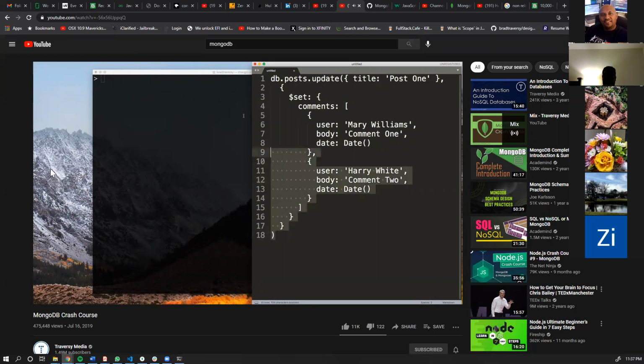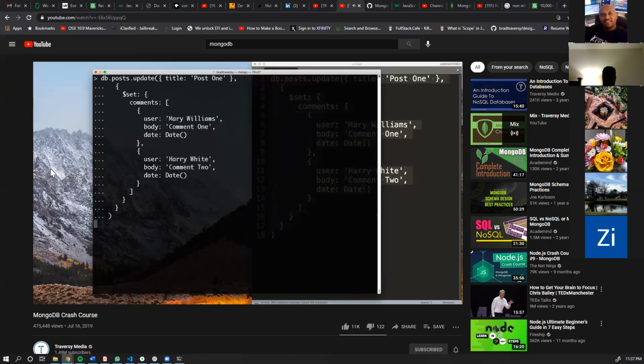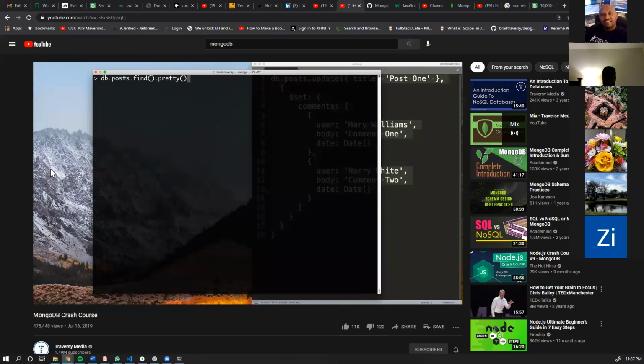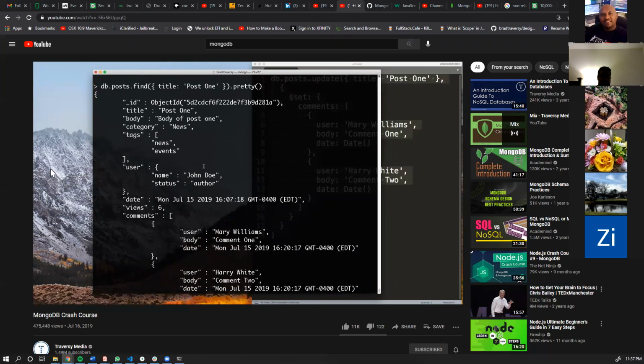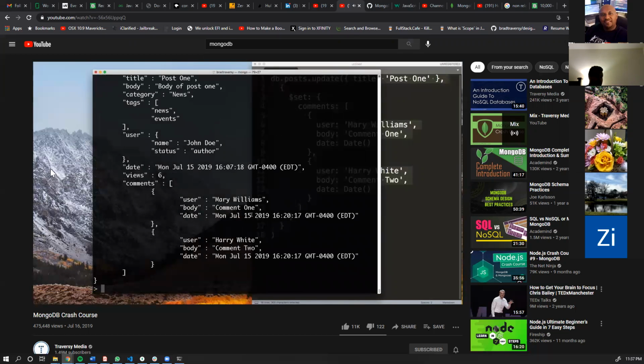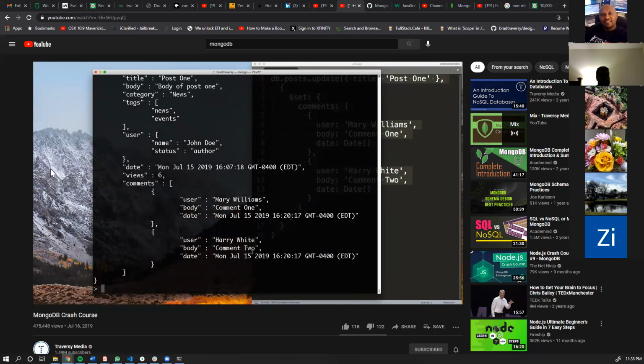Okay, so we can go ahead and grab this and paste that in and run it, and now if we do a find of post 1, you can see now we have the comments embedded right in the post. So when we query this, within our application, we can simply do post dot comments or whatever, and we can get the comments. And there's no complicated joins and stuff like that.